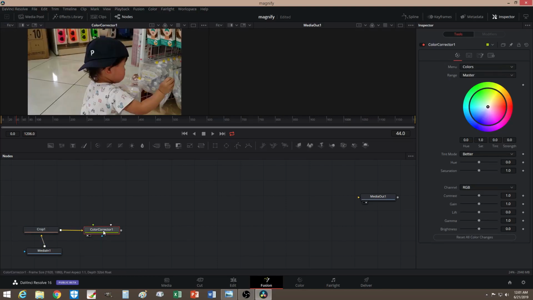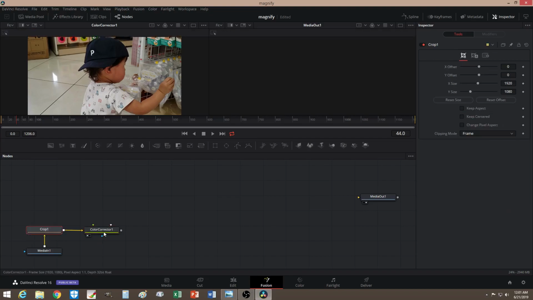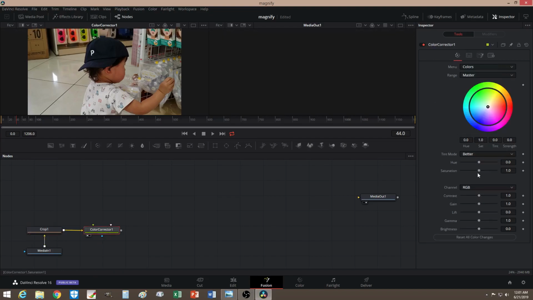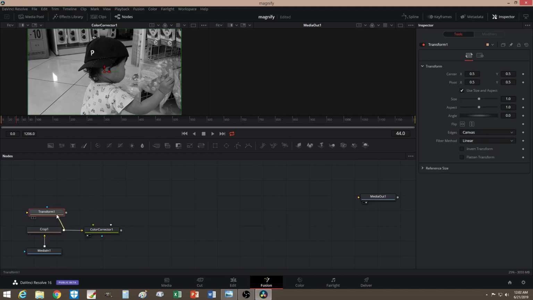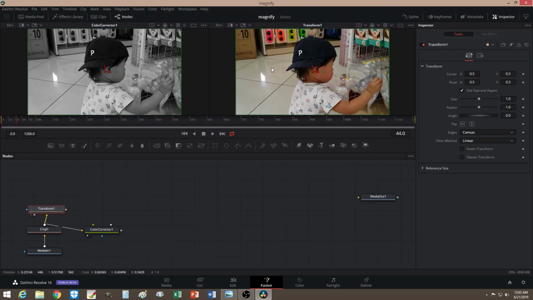Now we have this view here. Go to our color corrector tab and just bring it down, so now you have black and white. Now on a crop, let's bring in a transform. Alright, let's put this aside for now. Bring the transform over here, and if you notice, you have one color and you have one black and white. This side will be black and white, this side will be color.